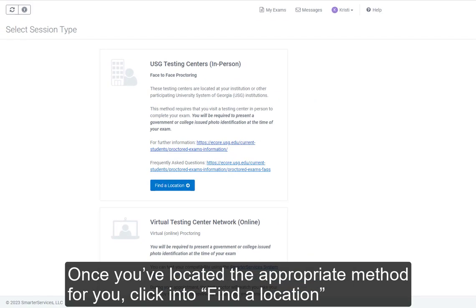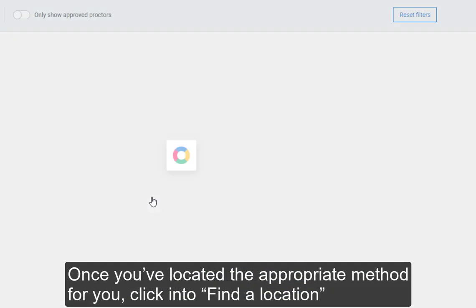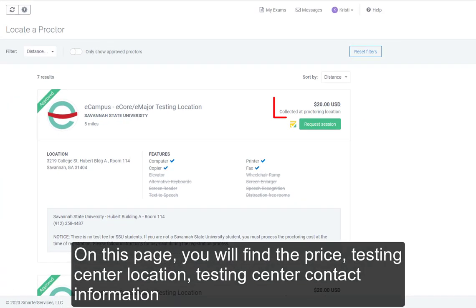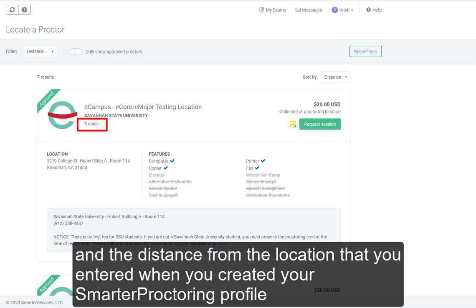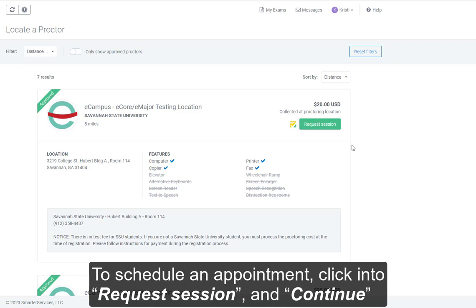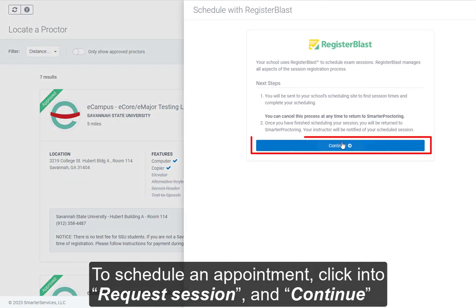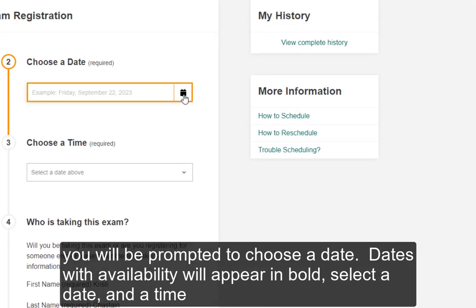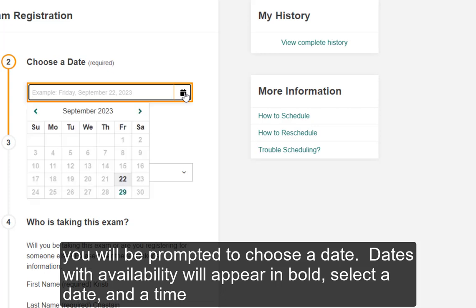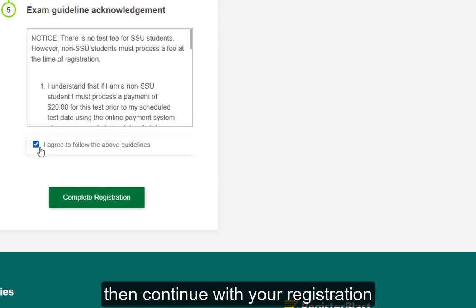Once you've located the appropriate method for you, click into Find a Location. On this page, you will find the price, testing center location, testing center contact information, and the distance from the location that you entered when you created your Smarter Proctoring profile. To schedule an appointment, click into Request Session and continue. You will be prompted to choose a date. Dates with availability will appear in bold. Select a date and a time, then continue with your registration.